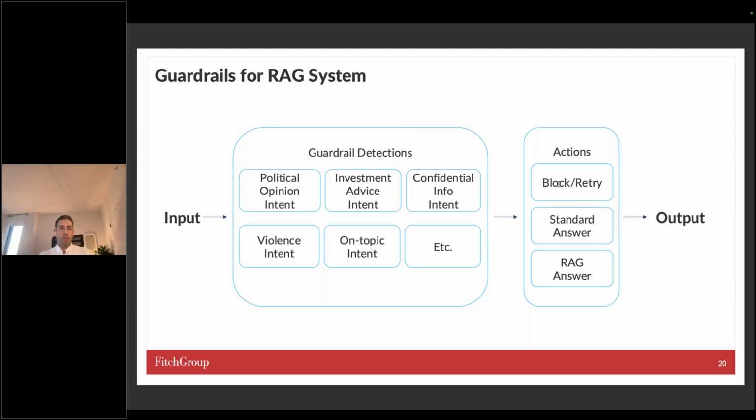We might block or retry the question with a slightly different prompt or query. We might provide a standard answer in the case of somebody trying to get financial advice, or you might decide to still look for a response, even if you don't fully clear the guardrail. So let's say somebody's asking for confidential information that they don't have access to. You might realize, oh, this is confidential information. This particular user doesn't have permission for that, but I can still serve them information about that specific entity.